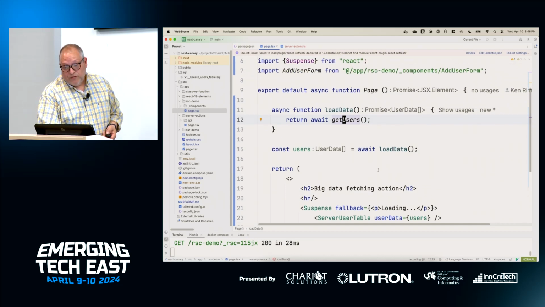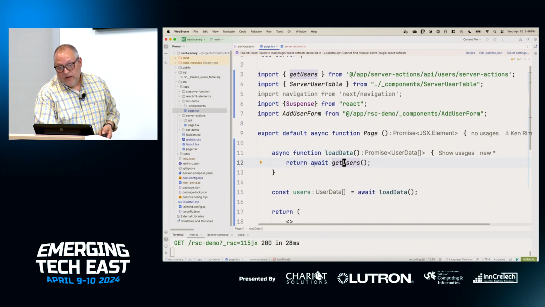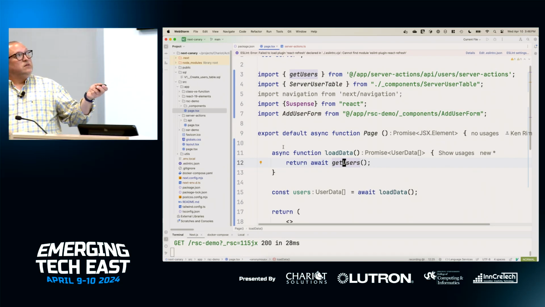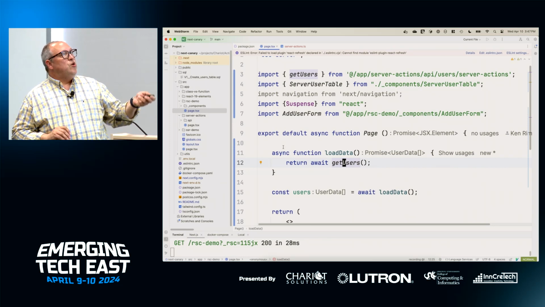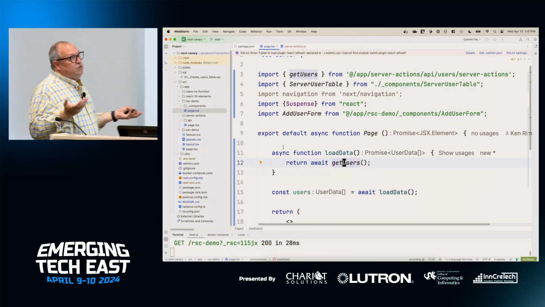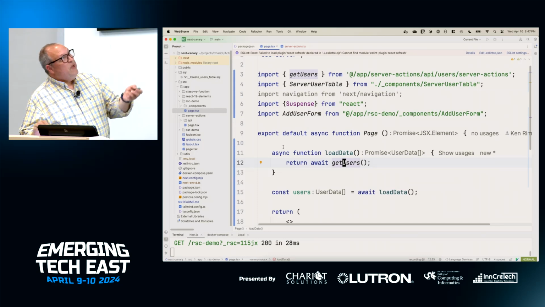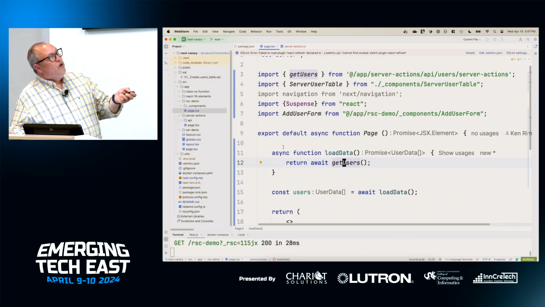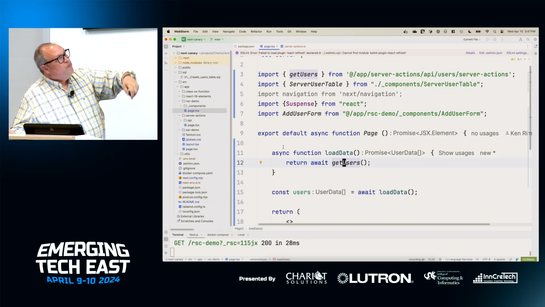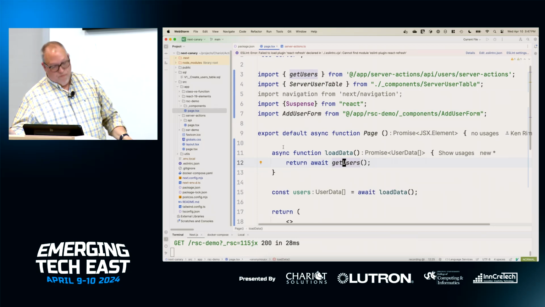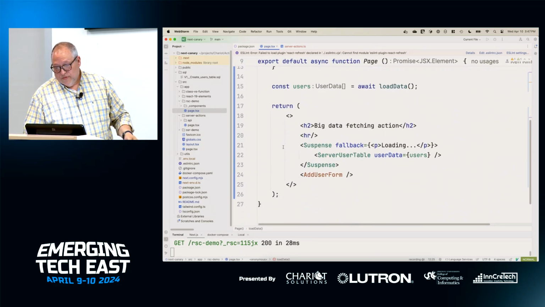So a server function, or a server component, I should say, starts its rendering process. You'll notice I have no hooks in here. I just run the function. I also make this outer function async, so I can do await on it. So I'm awaiting the load data. It calls this function, which does the call to the network through the PG database connection, comes back with the data, and I turn it into this user data shape. I then return my rendered page.